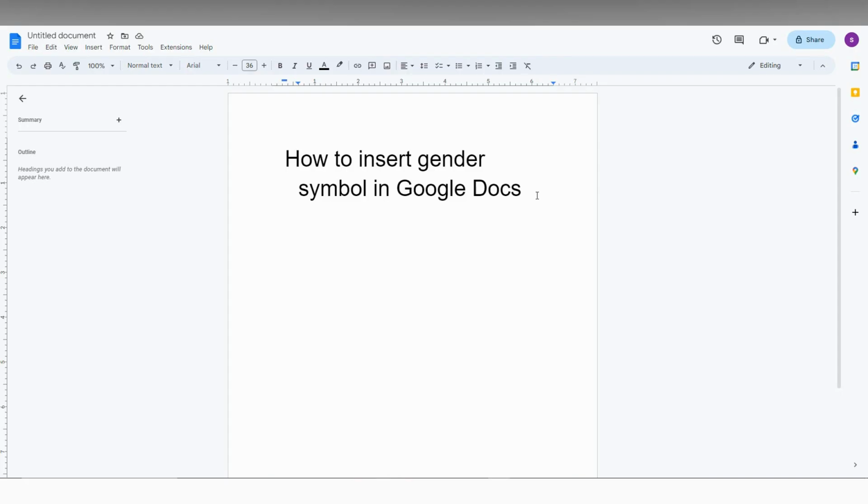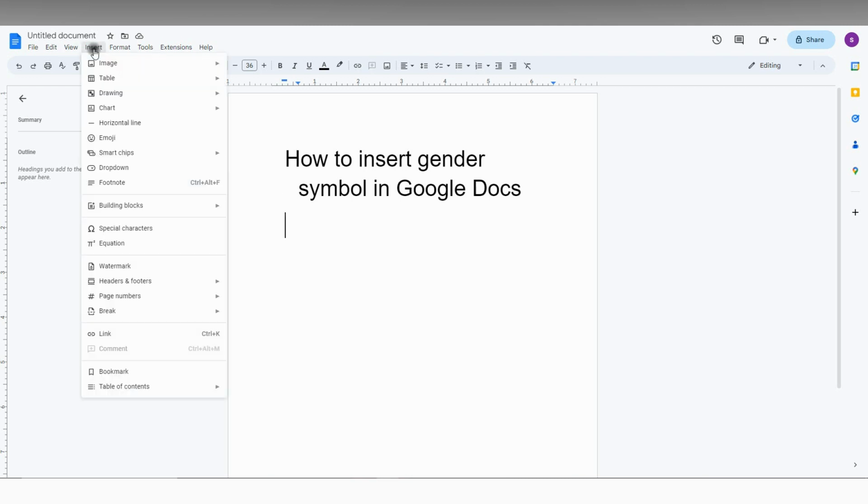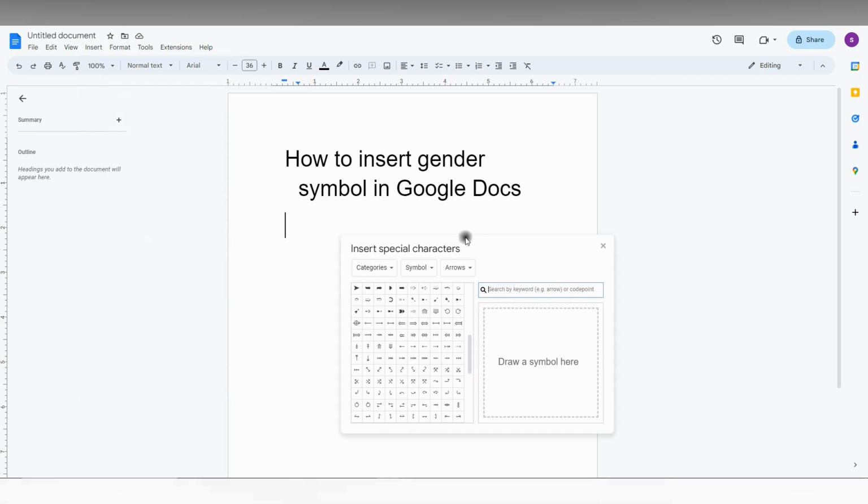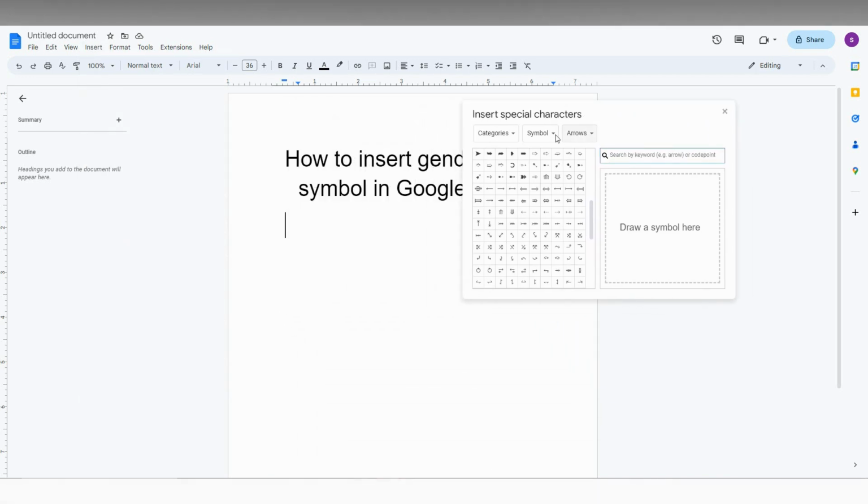So how to insert the gender symbol in Google Docs, I'm just going to show in this video. So first of all, you just need to click on the insert option on the top, and now you just need to click on the special character, actually the symbol dialog box. So here you just need to change the category, symbol and arrows.